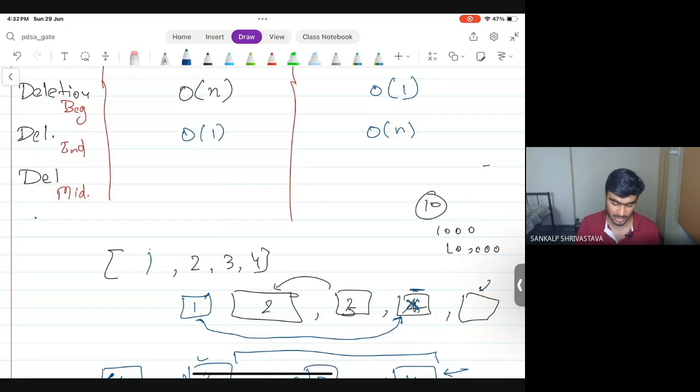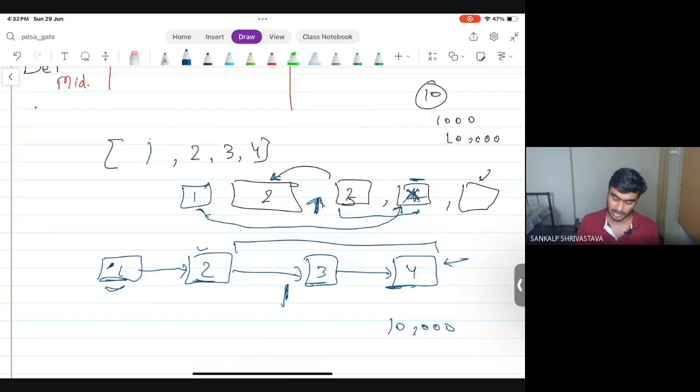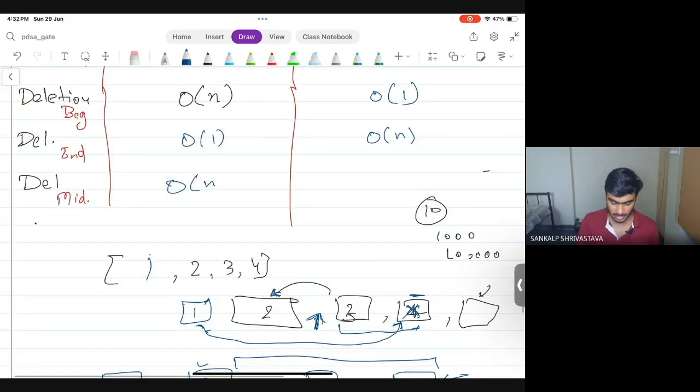What about deletion at middle? Again, the worst of both. In this case, you will again need to shift some elements. If you delete something here, you will need to shift those elements. And if you want to delete something here, then you need to hop these elements. So the worst case for array will be when you delete the first element, and the worst case for linked list will be when you delete the last element. So again, the worst of both. So deletion in the mid will be big O of n, and for this also big O of n.